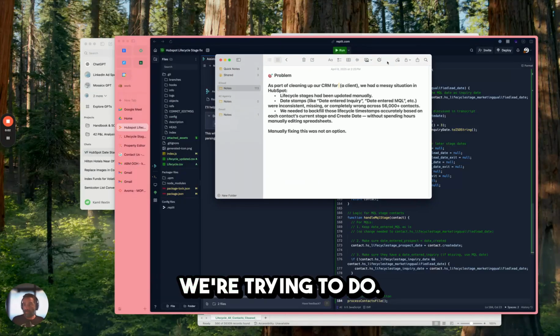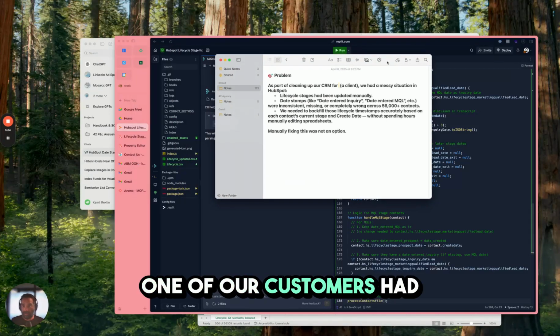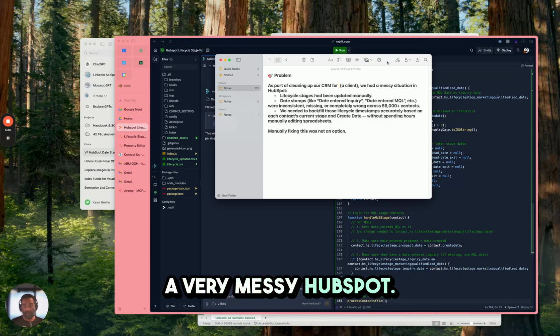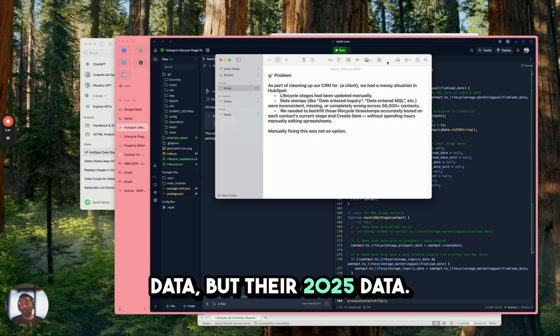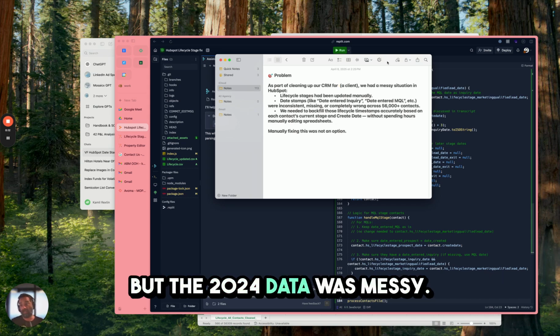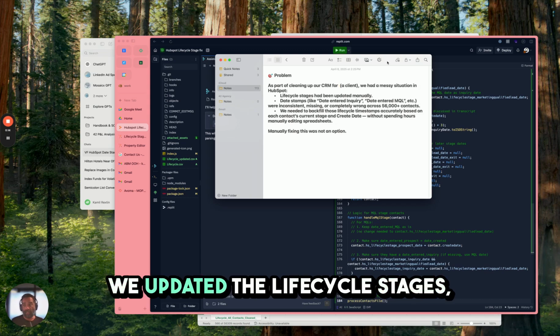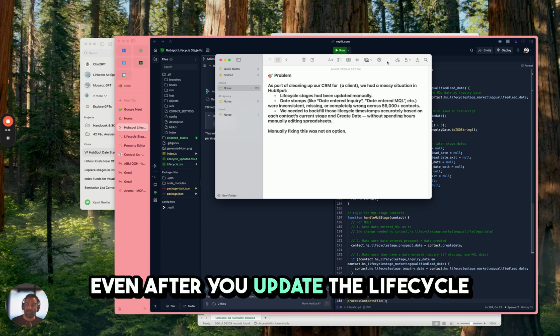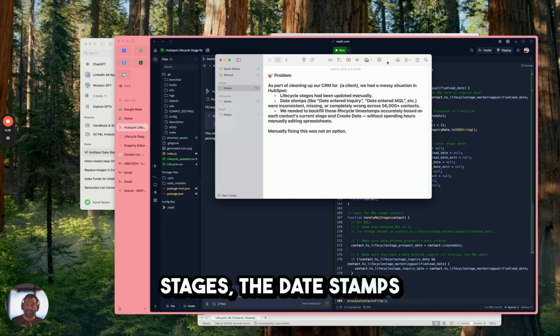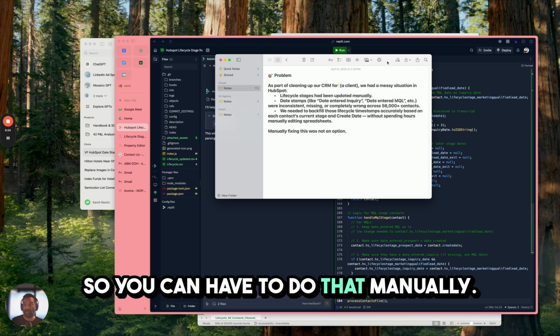All right, so here's what we were trying to do. One of our customers had a very messy HubSpot. We had cleaned up their 2025 data, but their 2024 data was messy. We updated the lifecycle stages, but the problem is that even after you update the lifecycle stages, the date stamps of when those lifecycle stages happen don't clear out. So you kind of have to do that manually.